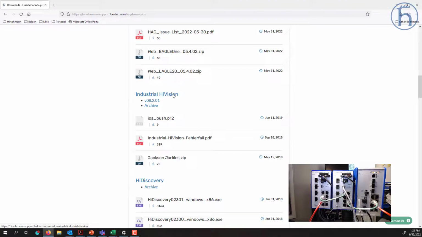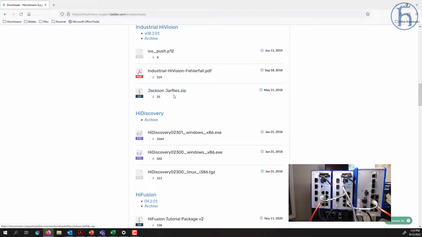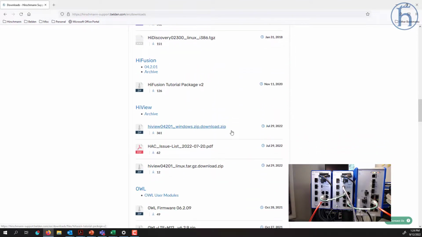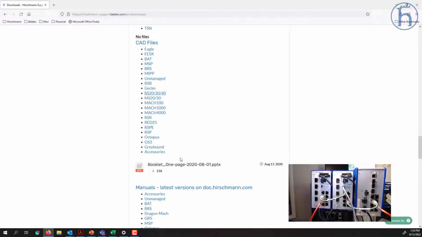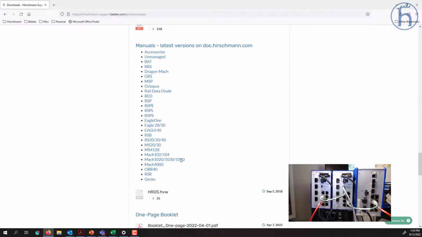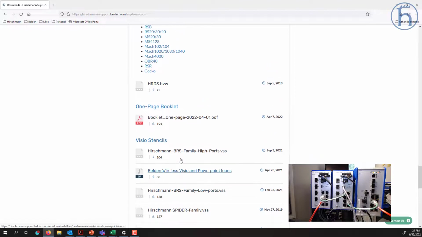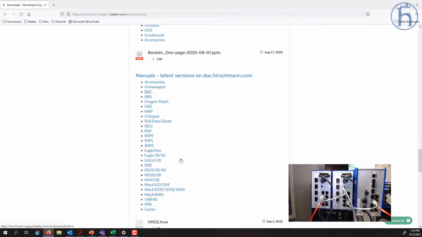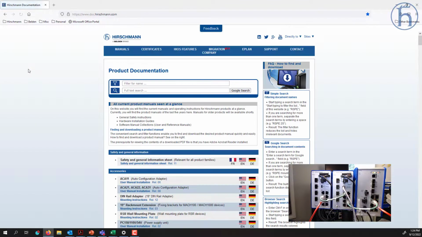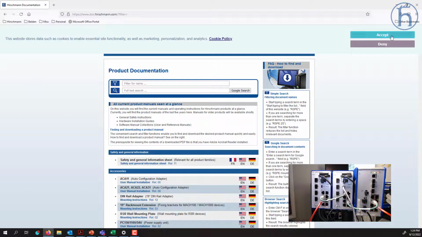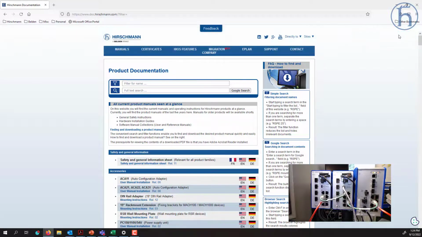It is a paid-for software application, whereas HiDiscovery is free. We then also have things like our CAD files on here for all of our products. We also have manuals, and we also have Visio stencils. Additional documentation can also be found under our documentation portal, and these links will be provided separately.